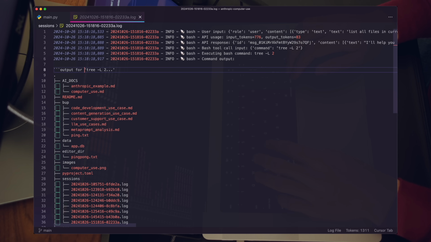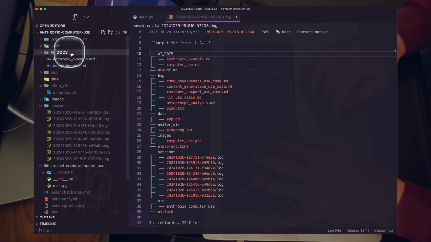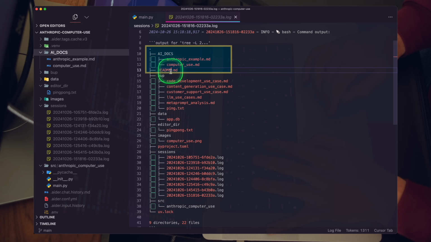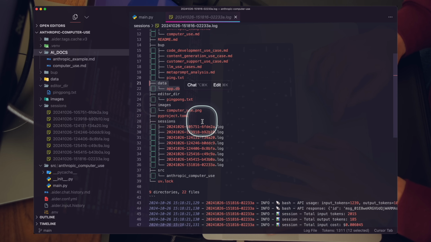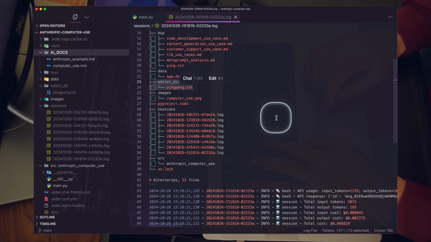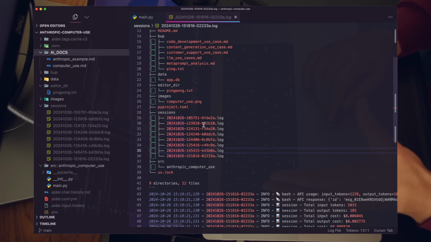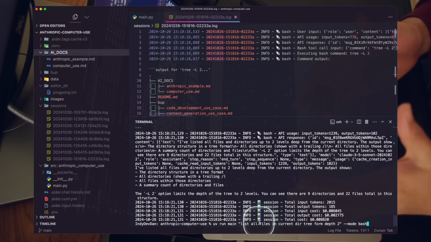Output for tree -L 2. And remember, I asked for list all files in the current dir tree form depth 2. And that's exactly what we got. We open up AI docs, we have those files exactly. And of course, we have the README, we have backup, we have an app database that we'll look at here in a second. We have our editor dir, and then we have our images, and of course, we have these sessions. This bash tool converted our natural language command into the correct bash command.